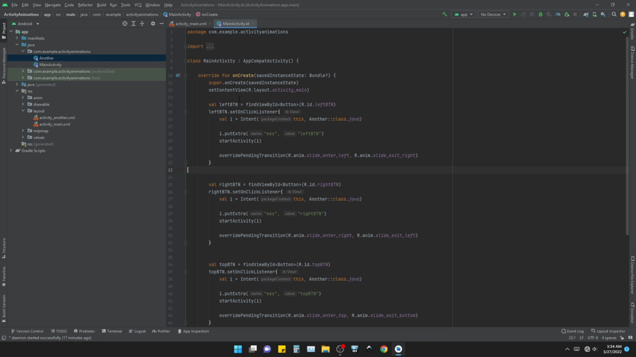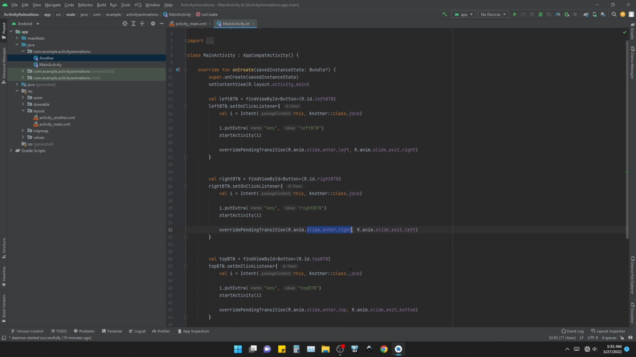Inside the left button set on click listener, you can see override pending transition. It has its first parameter as slide enter left animation and second parameter as slide exit right animation. The first one is an enter animation, the second one is the exit animation. So when I click on the left button, it is supposed to enter left and exit right. The other buttons also have their needed animations.